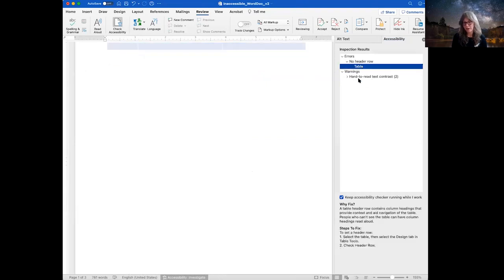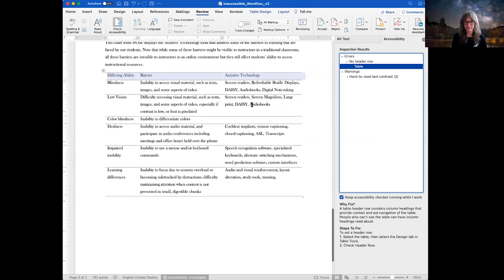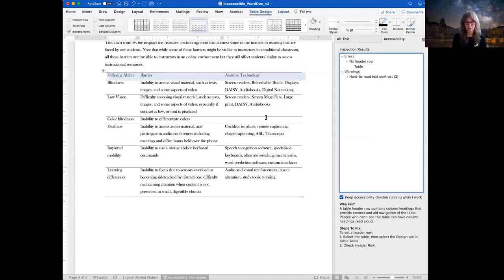The other error in this particular document is that this has no header row. For those of you that use tables, it's really easy to create a table in Word, but the table design features sometimes make no sense to me at all. So I just wanted to point this out to you for those of you that use tables.